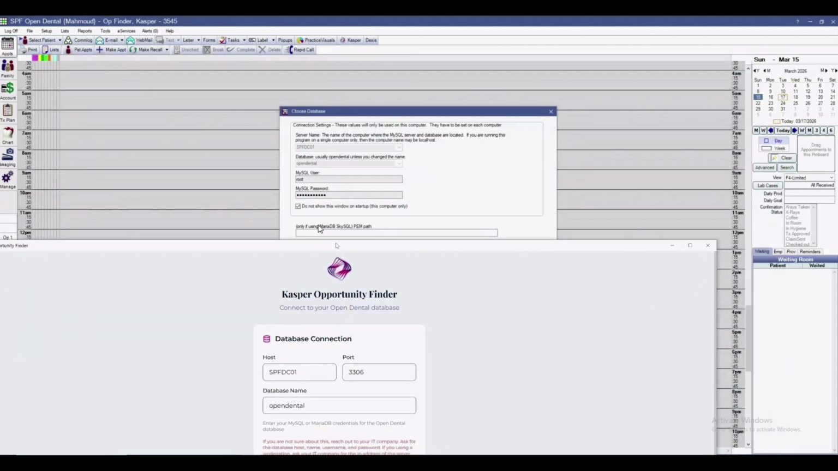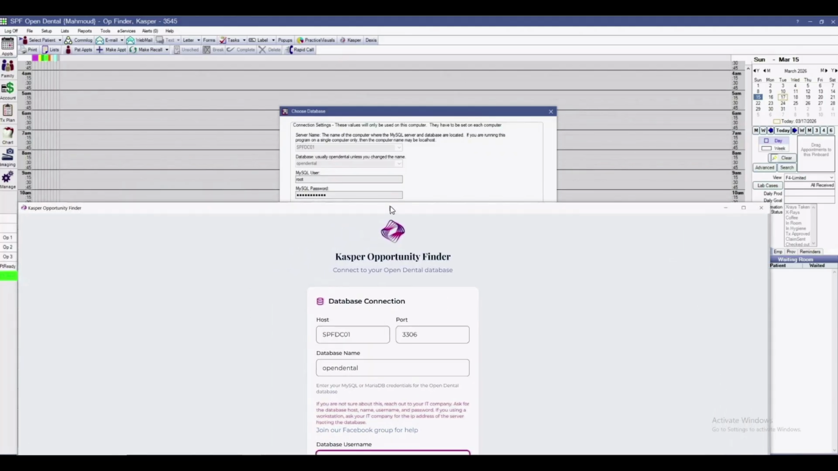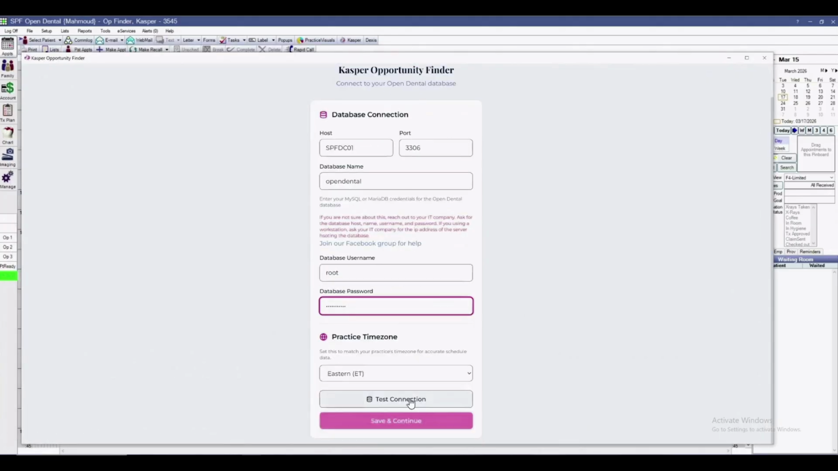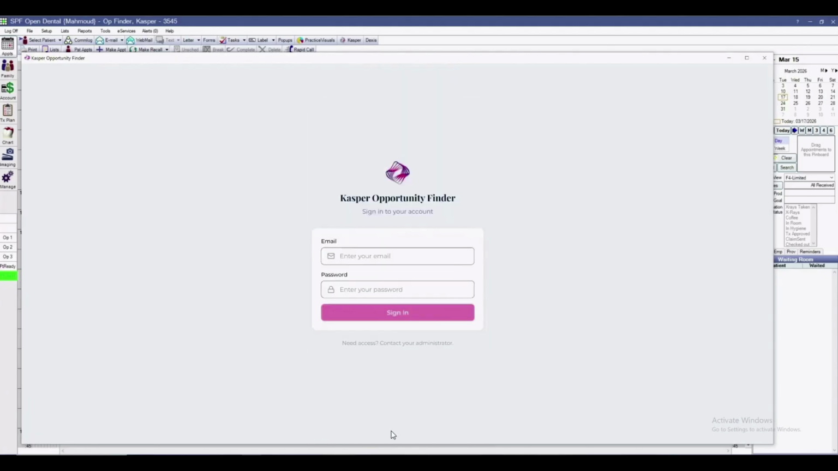Next, enter your password, and if you don't have it, contact your administrator or whoever has the password for the database. Finally, you can test the connection. Once it says Connection Successful, click Save and Continue.